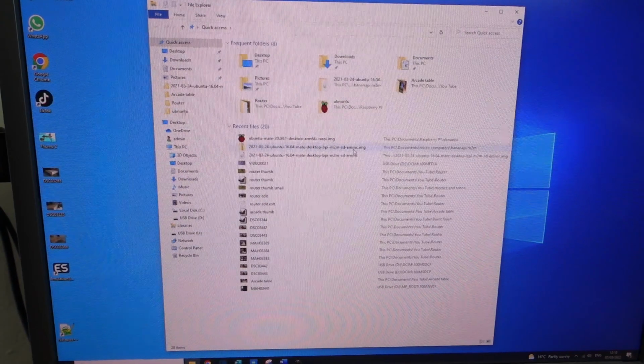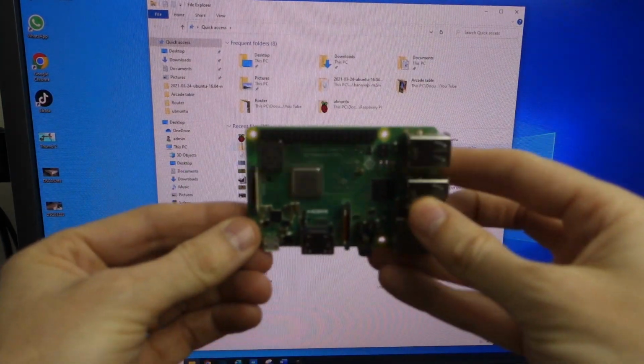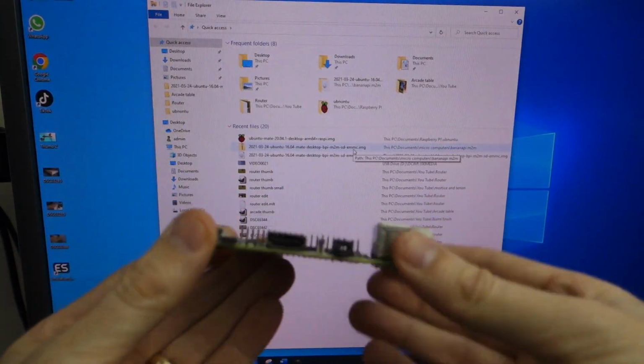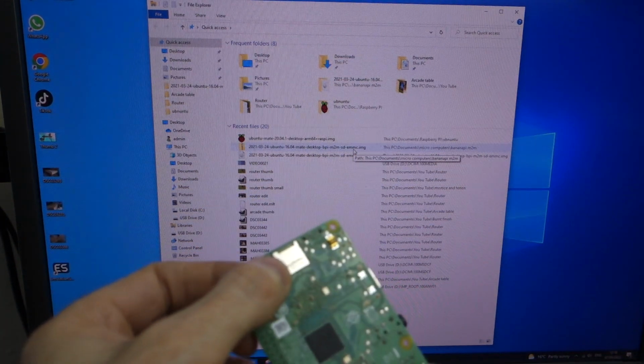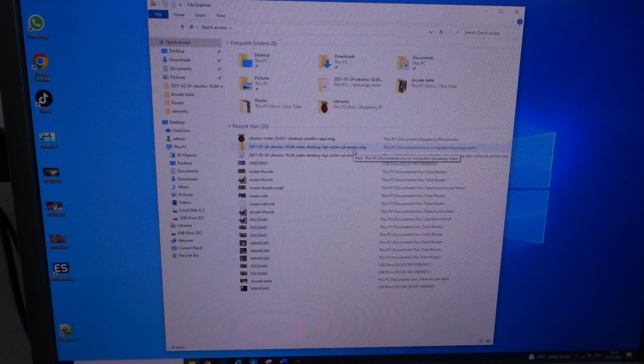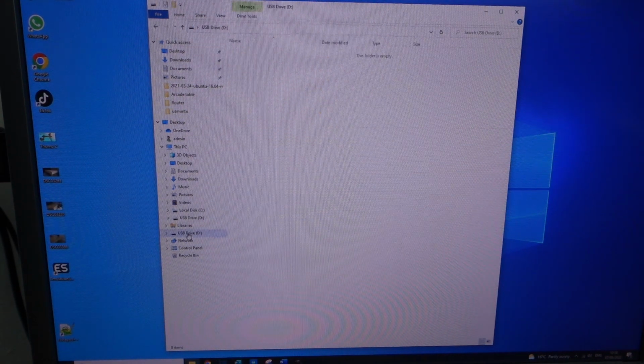So for this example, I'm just going to use a normal Raspberry Pi. This is a 3B plus. And I'm going to download it onto the SD card, which is here. At the moment, I've got it plugged into my computer, and I've formatted it, so make sure it's formatted.